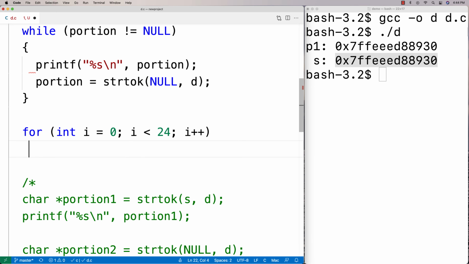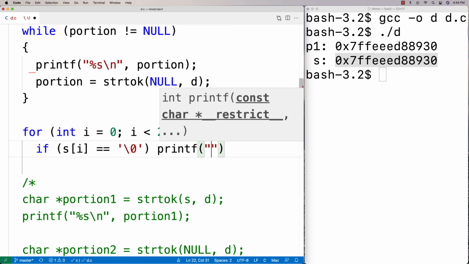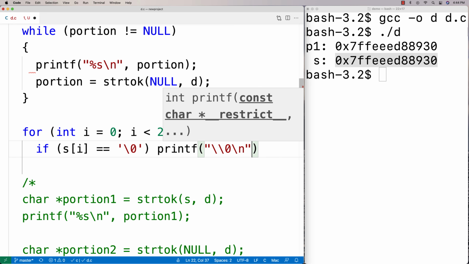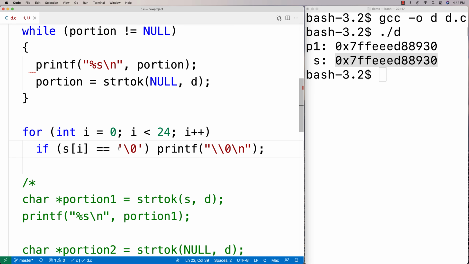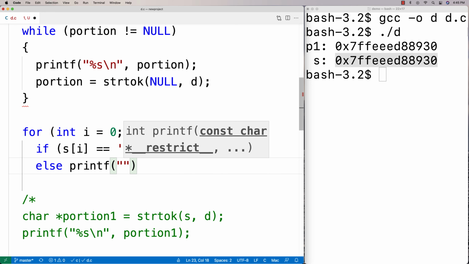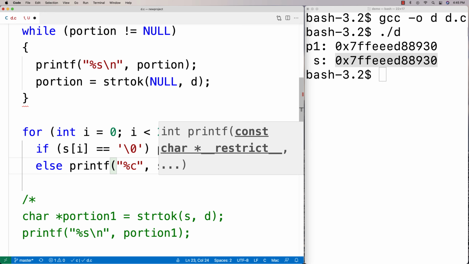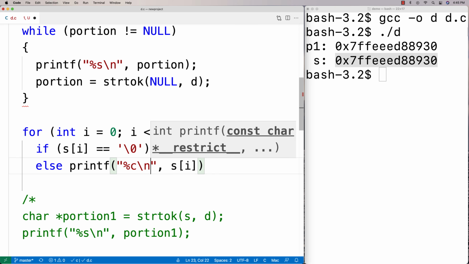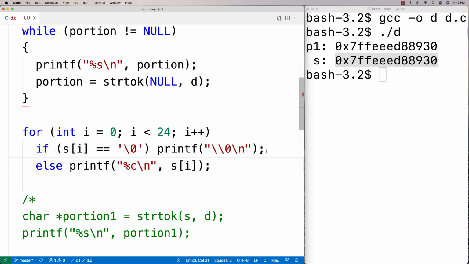Let's just do a printf. So we're going to say here, if the character in the string at i is equal to the null terminator, we're going to print out the null terminator. We have to do that manually, so we're going to say \0 and a newline. We have to do that manually because we can't really printf the null terminator and have it show up as the null terminator. So we'll print out the null terminator if it is the character present there. Otherwise, we're going to print out the actual character in the string. So we'll say printf %c, s at i, and we'll print them all out on new lines so we can see what's going on here.